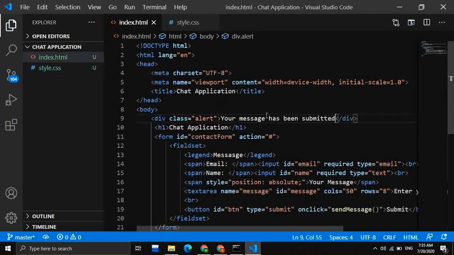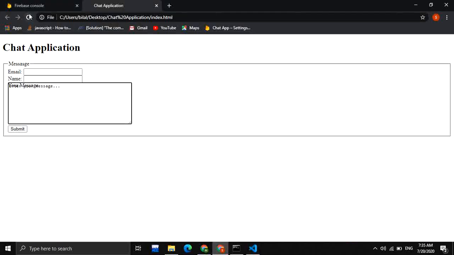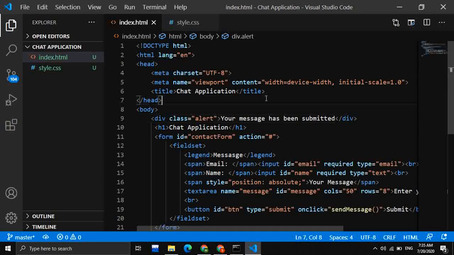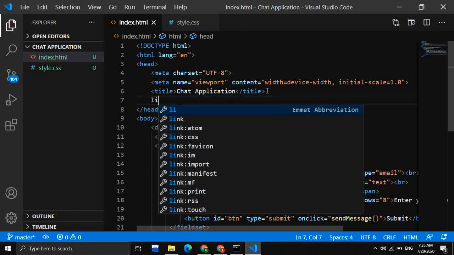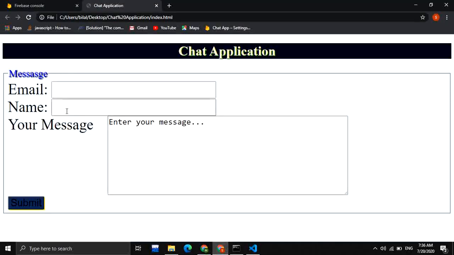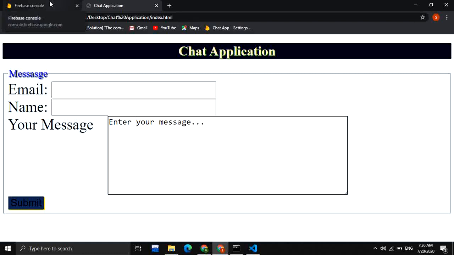So for now, I will check the form. Oh yeah, I have not included style.css in the HTML file. I have not included a link, so now check that. Yeah, it's correct. It will not submit for now. We will implement the JavaScript functionality.